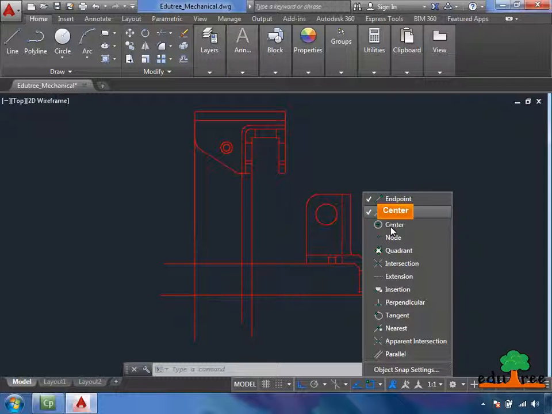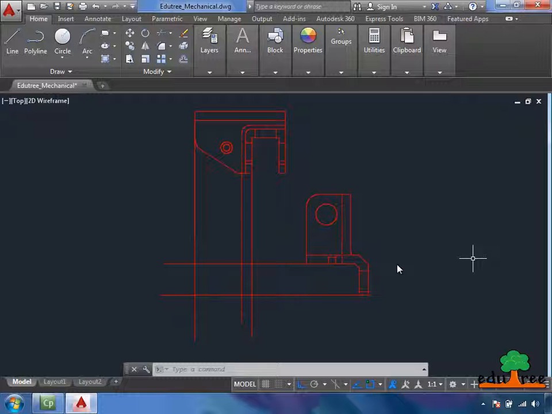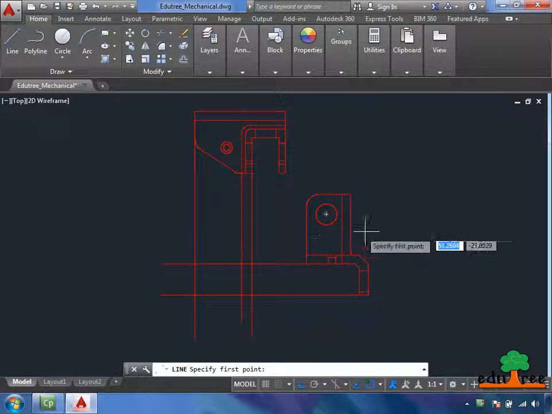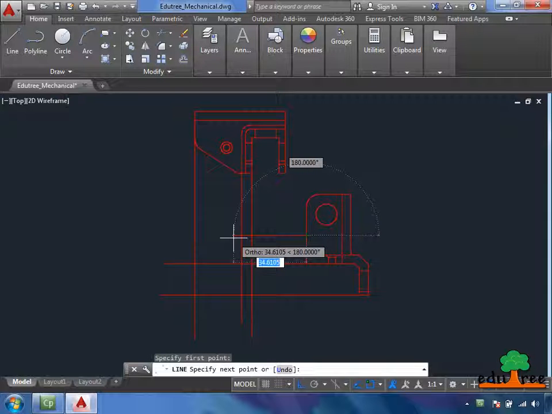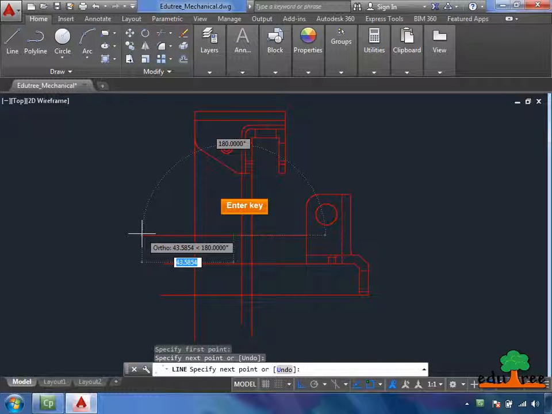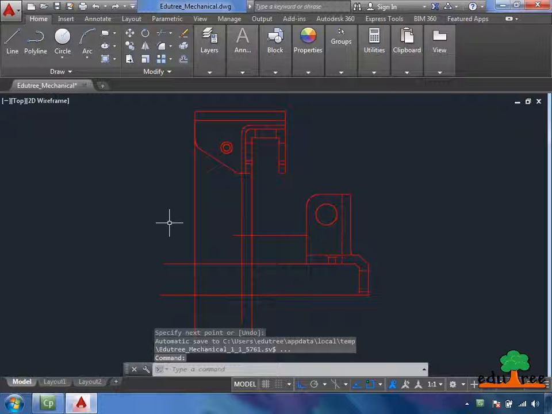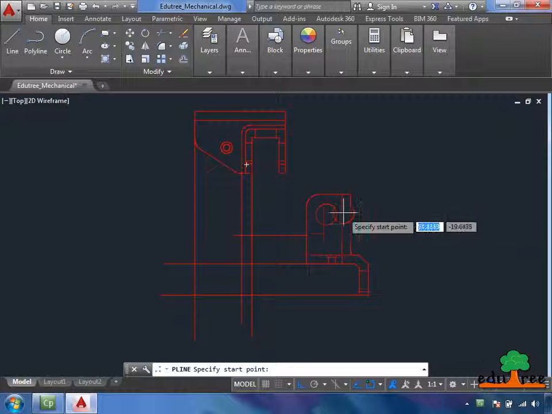center, quadrant, and intersection. Let's see what they do. I will draw a line from the midpoint here over. And I will draw a line from the center of the circle.